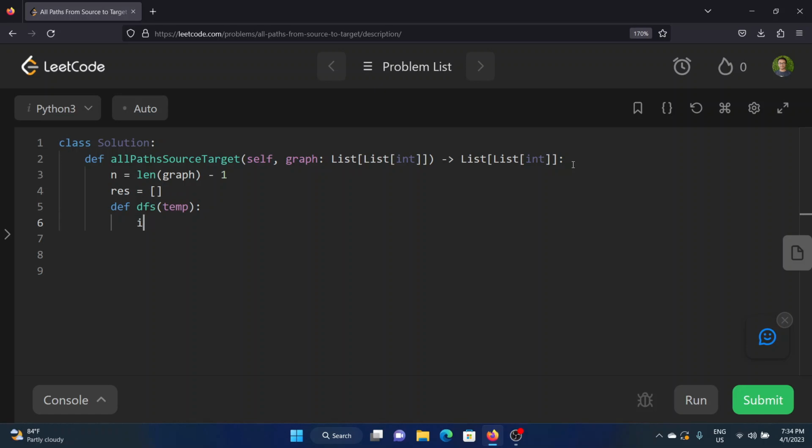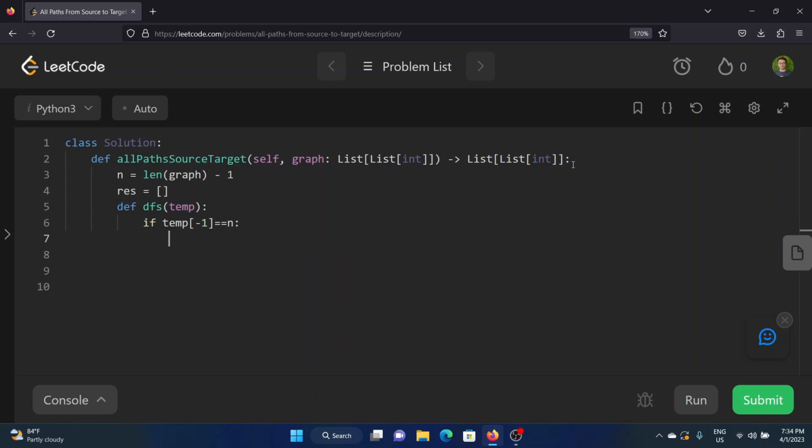If the last element in the temp array is equal to n, that means the last element in the path is equal to the final node in the graph. In that case we need to store that path, so I'm appending that path to the result.